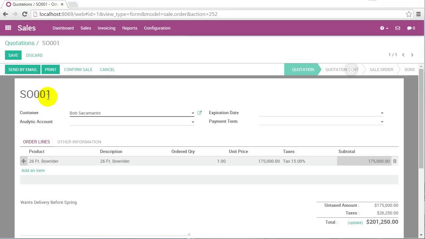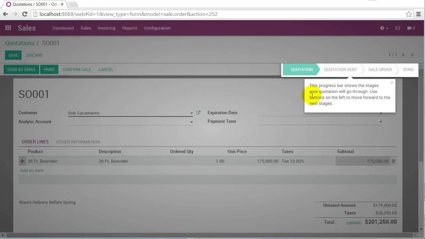If you've been observant, you'll also see that we have another help tip over here. Let's go ahead and click on it. It shows that this is the progress of the stages that the quotation goes through. Notice how it goes from quotation to quotation sent to becoming a sales order to finally being done. These buttons will move the sales order to different stages.